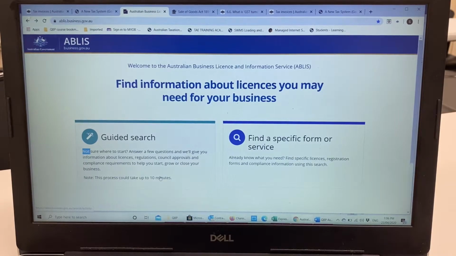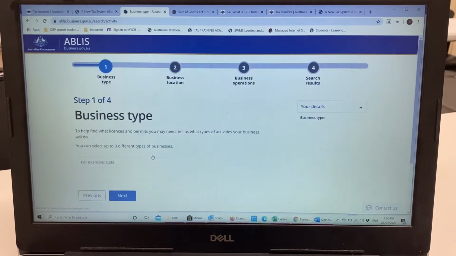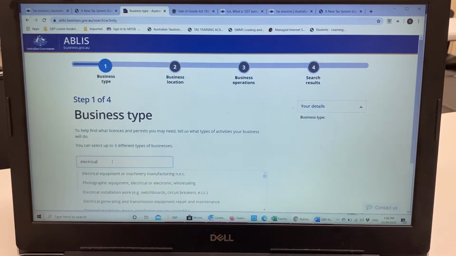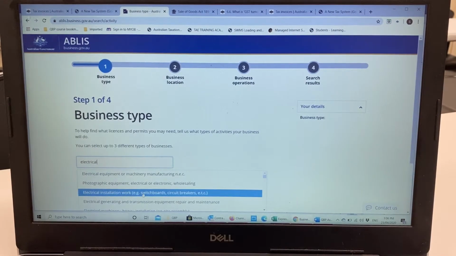You answer a few questions and they give you information about licenses, regulations and council approvals, and your compliance requirements when you start your business. So it's a really useful search, and it makes it more specific to your own requirements. To go in, you put in your type of business, which will be electrical, and it will give you a few options. Most of you will be electrical installation work.